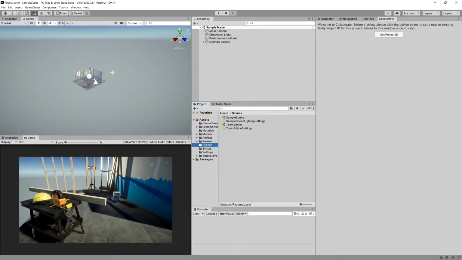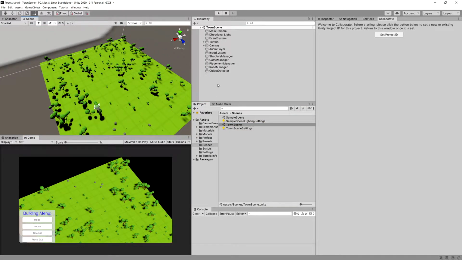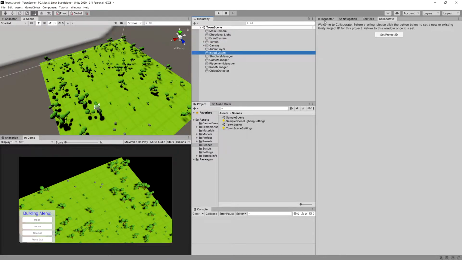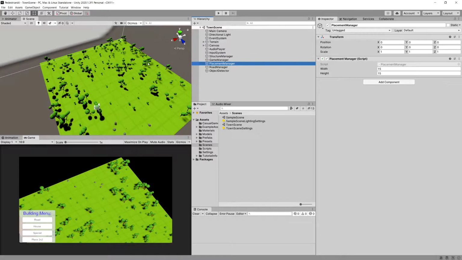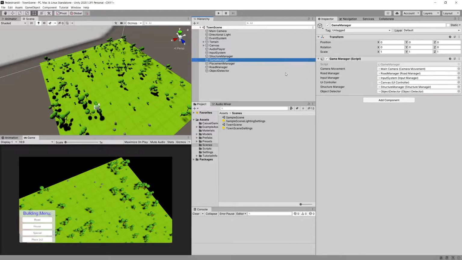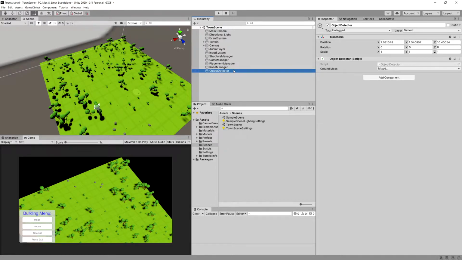Let's go to the Scenes folder and open our town scene. Okay, great. So we have our simple map. We have the terrain, which are those trees. We have an input system to gather input from the player. The placement manager has the grid structure, which stores the information and is responsible for placing structures. The structure manager only drives the whole process and the UI. And we have the game manager that connects everything together, the road manager, which is responsible for placing road cells on our map, and we have the object detector that is responsible for detecting the objects on our map.